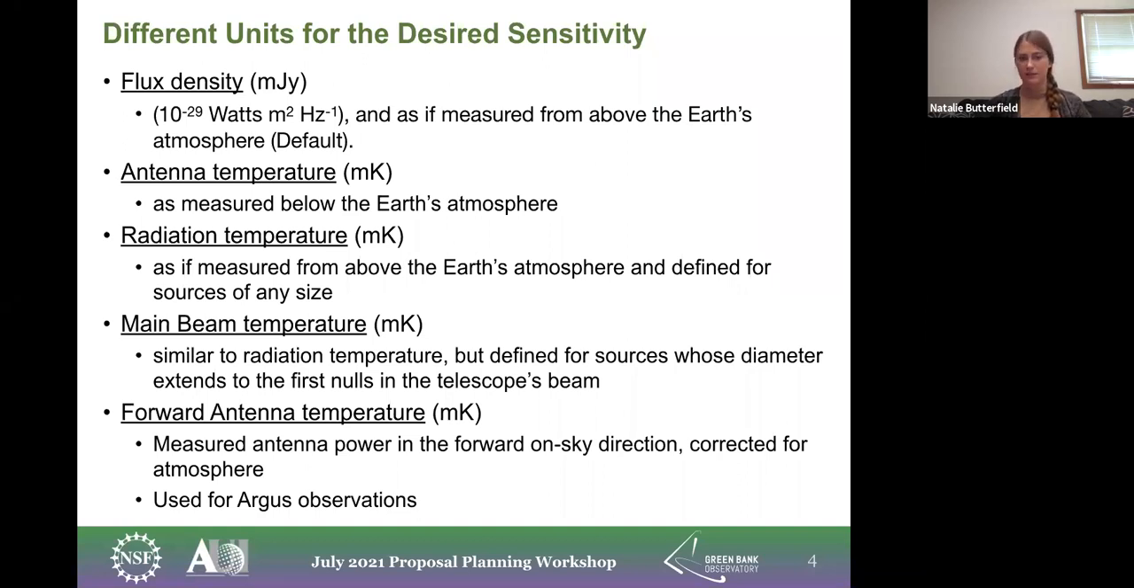All right, so as I mentioned, you have different types of units that you'll be using for the desired sensitivity. The first is the flux density. This is in millijanskys, and this is as if you were measuring it from above the Earth's atmosphere. This is the default. So once you open up a blank sensitivity calculation, it will default to flux density.